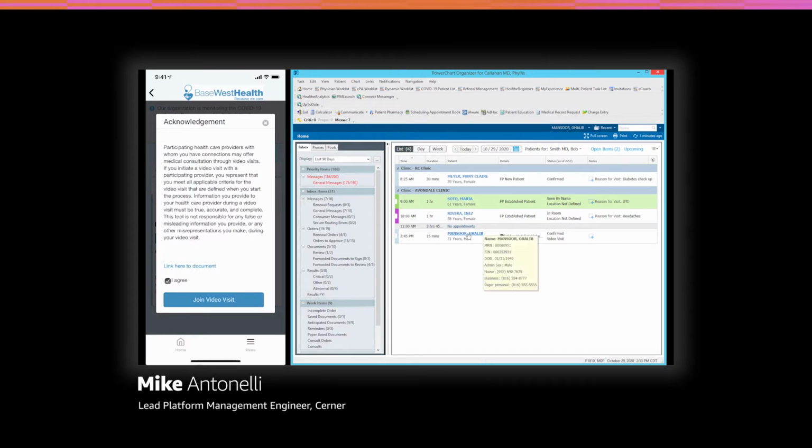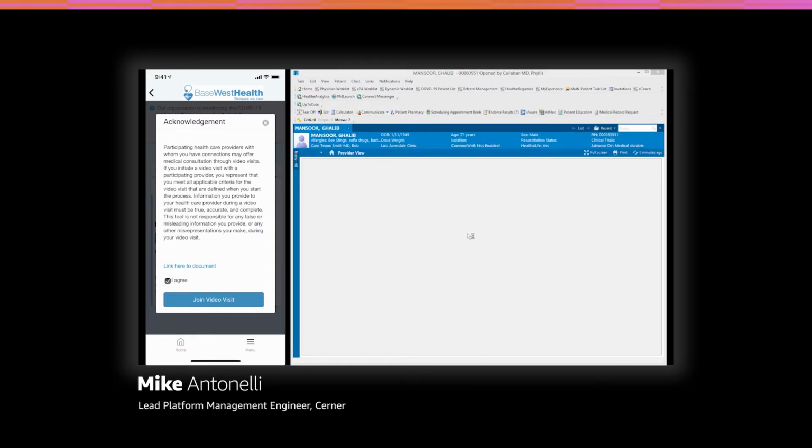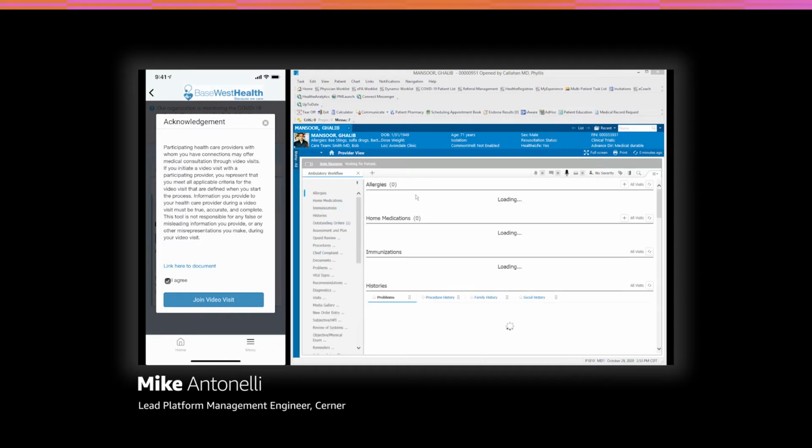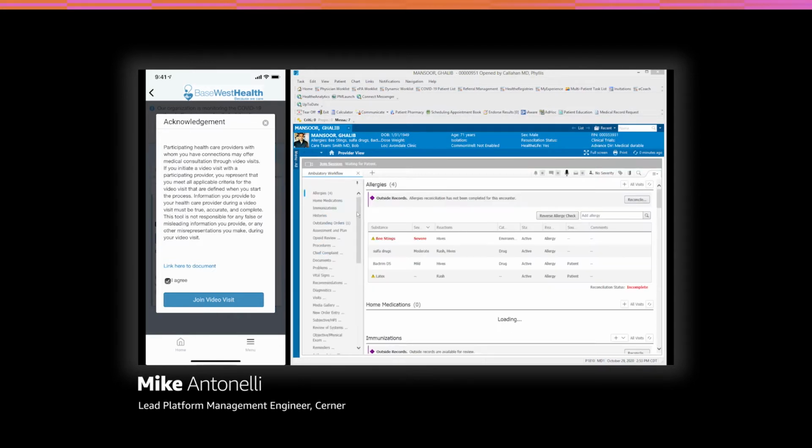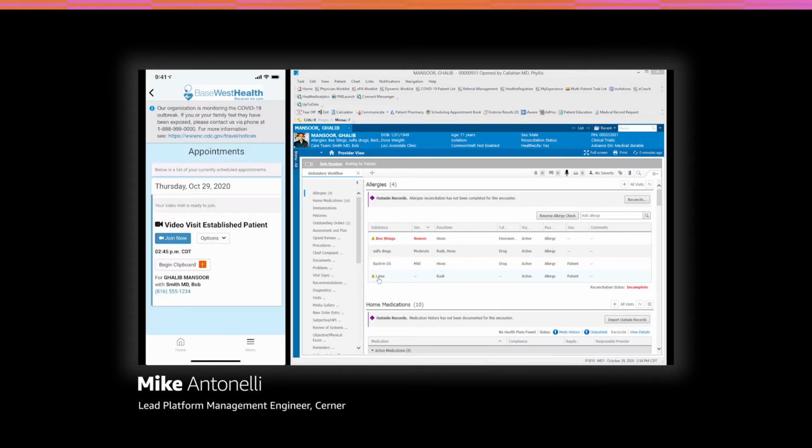But prior to clicking the join button, I'm going to open the patient chart to simulate what it would look like if the physician was actually browsing and looking at the background for the patient prior to them actually joining the video visit. I can see that this patient has a severe allergy to bee stings and can get a rash, or maybe has a minor allergy to latex. While I'm reviewing the chart, I'm actually going to click Join Video Visit from the patient's perspective.